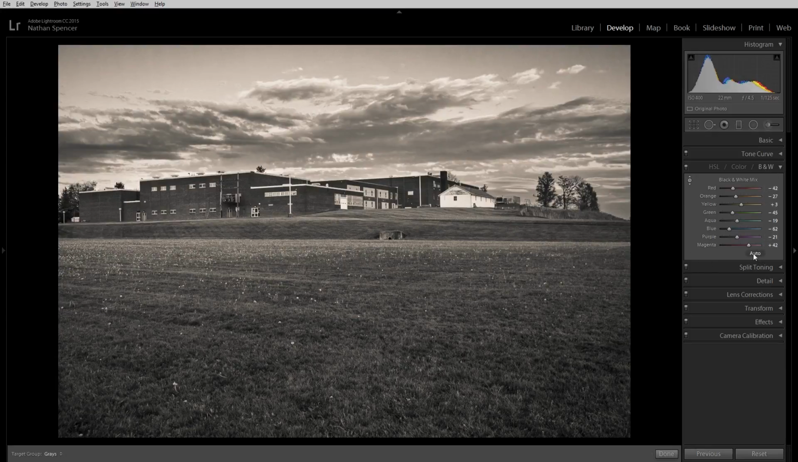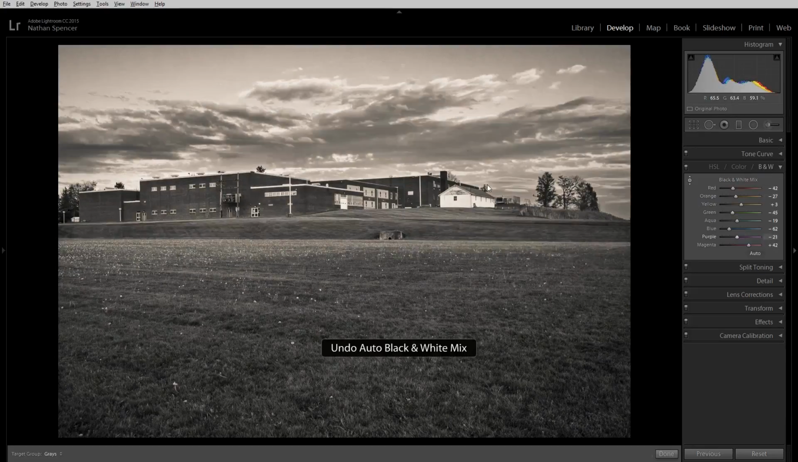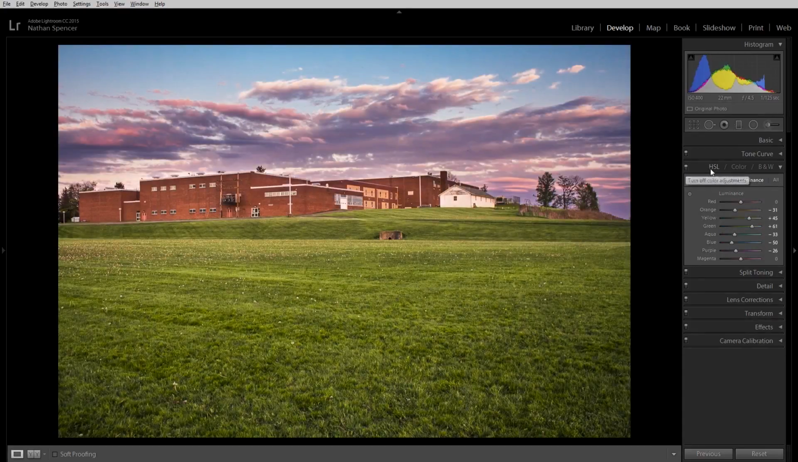All right, and at the bottom of the tab here, you see that there's an auto button. It automatically does that when you switch over to black and white. So I'm just going to leave it how I did that. All right, so that's a pretty fast rundown on the HSL color and black and white adjustments in Lightroom.